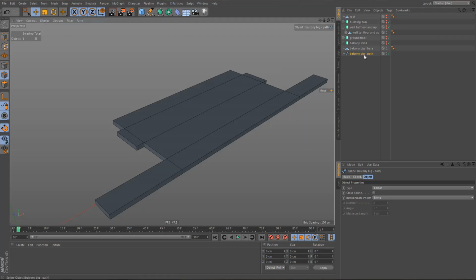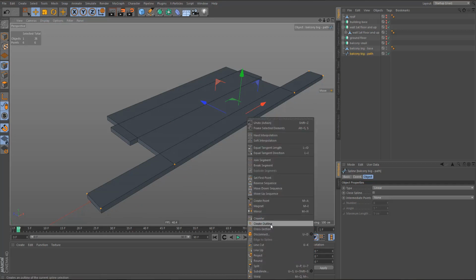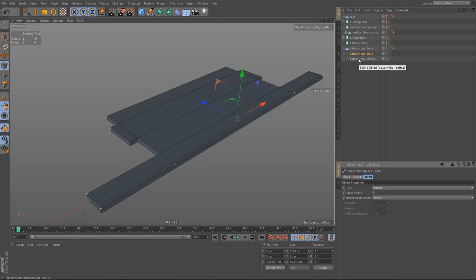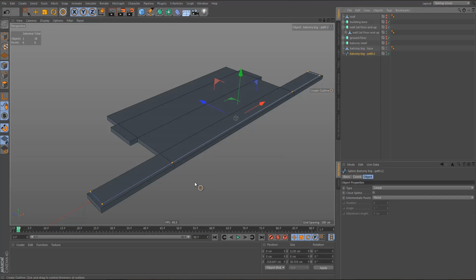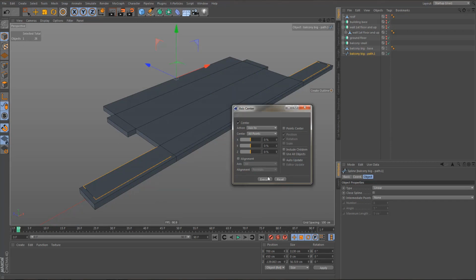What I'll do with this is I'll go to point mode, and I'm just selecting all the points so you can see what I'm doing. I'll right click and create an outline, and I think we need to go negative here, maybe -10. I want to create a new object, so I'll just undo that, hit apply again, and this will create this new object here. I'll delete the original spline, and I'll center the object axis.